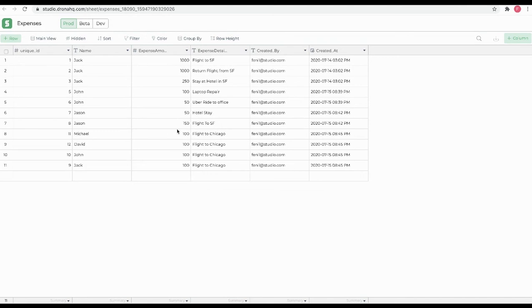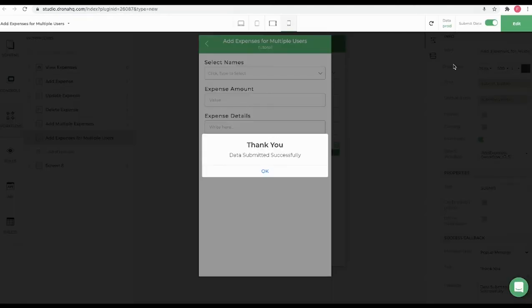with respective names: Michael, David, John and Jack, and all have the same expense amount and expense details. This is how we use the Iterate option in workflow tasks.